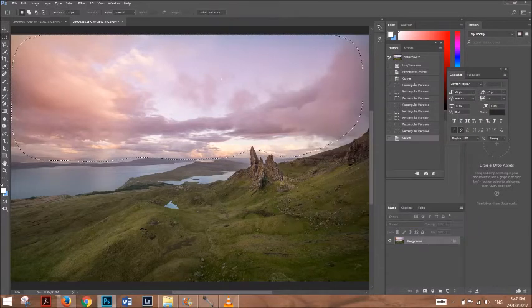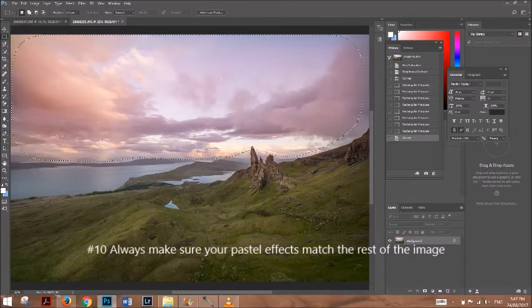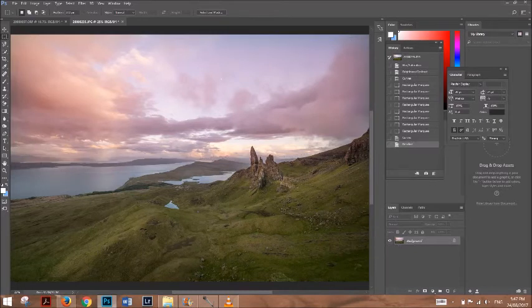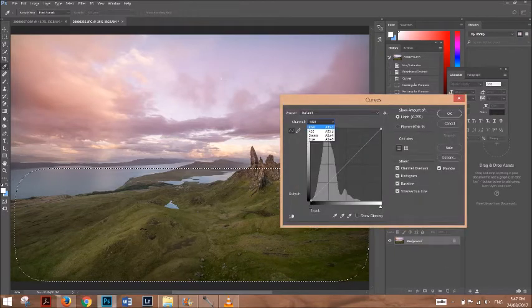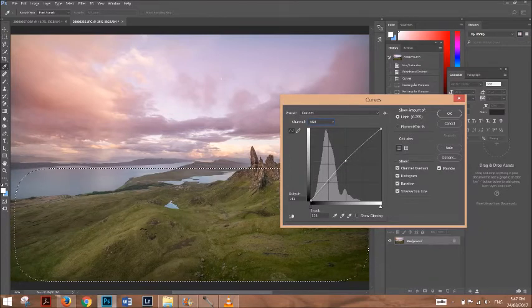With pastels, it is important to think about the rest of the image. You don't want a really bright, beautiful pastely sky that doesn't match at all with the rest of the image. So sometimes you might have to go in and increase a little bit of brightness along the foreground, again using the RGB, lightening that up a touch. You can also add red to the foreground if you need to, just so it looks like there's a glow reflecting from the sky.